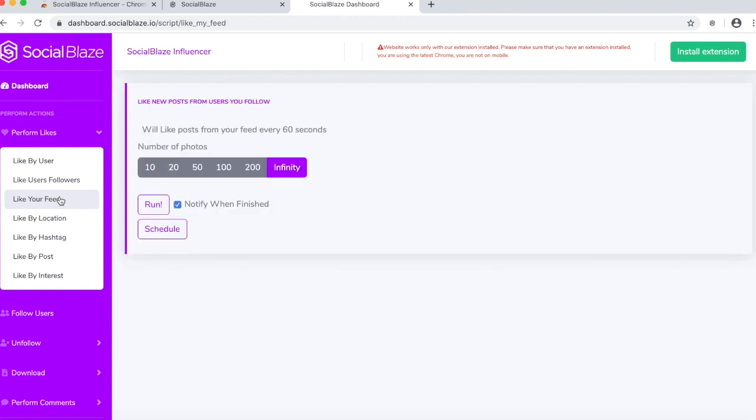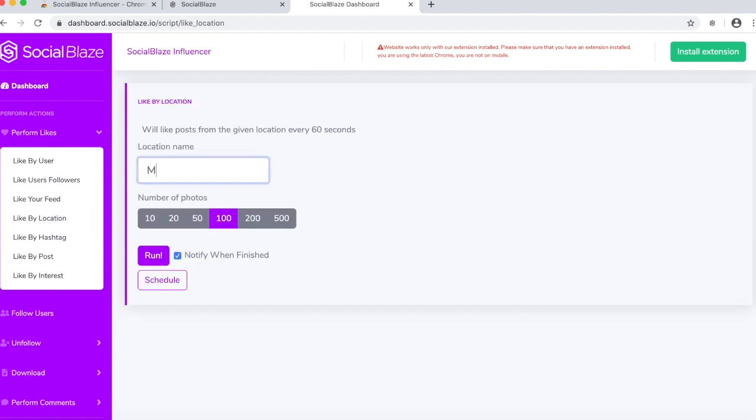If you want to engage with the people that you follow consistently without doing it yourself, the like your feed functionality is perfect for you. All it will do is like all the photos from your feed of people you follow. Pretty simple. The like by location feature is perfect for users looking to gain followers from a particular location.